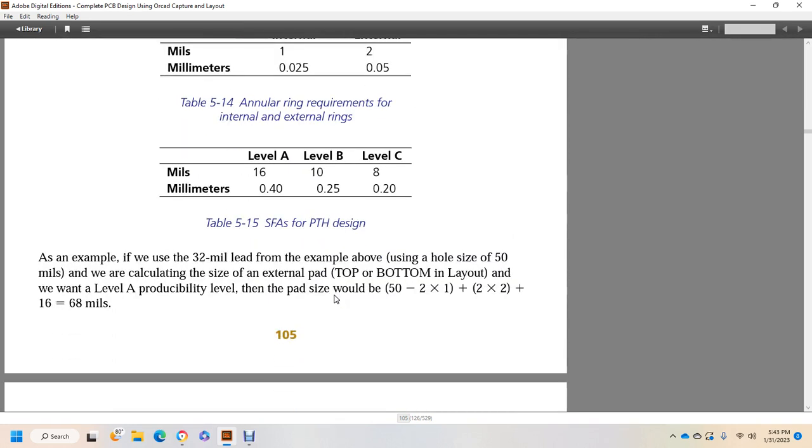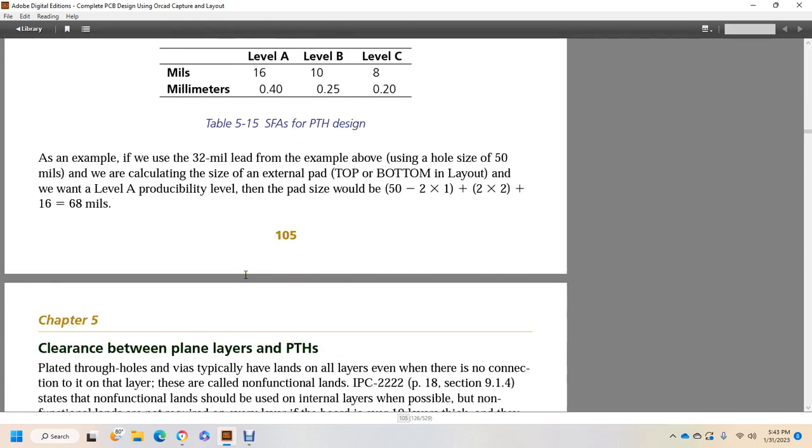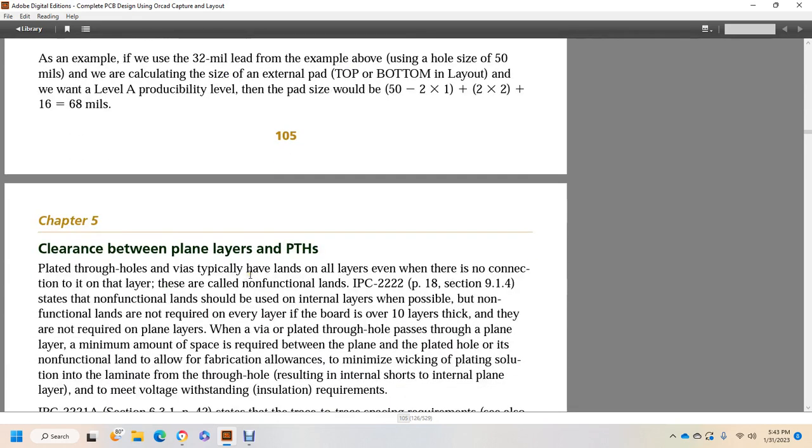As an example, if we use the 32 mil level, the example above, using a hole size of 50 mils, we're calculating the size of the external pad on the top and bottom of the layout. We want Level A producibility. The pad size would be 50 plus 2 times 1 plus 2 times 6, so plus 16 would be 68 mils. Clearance between the pads and the layers with the plated through holes.